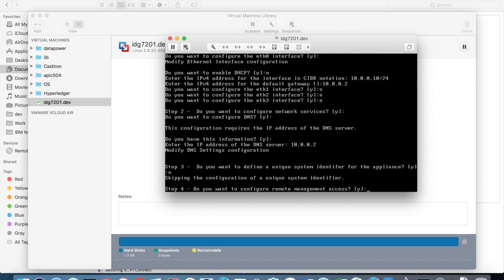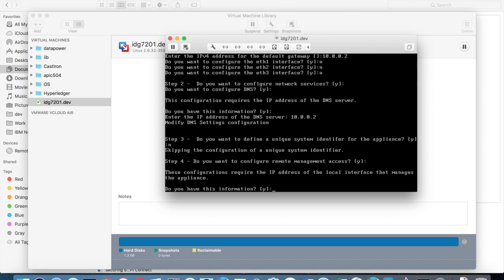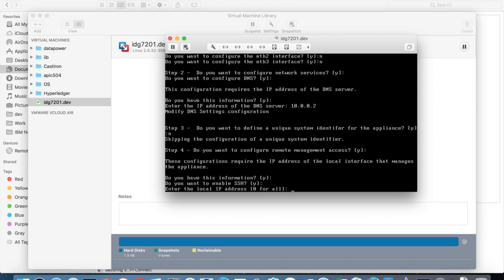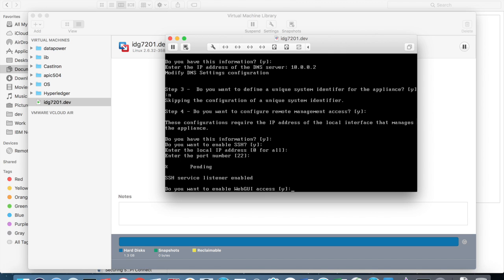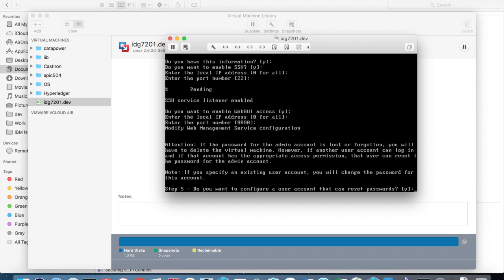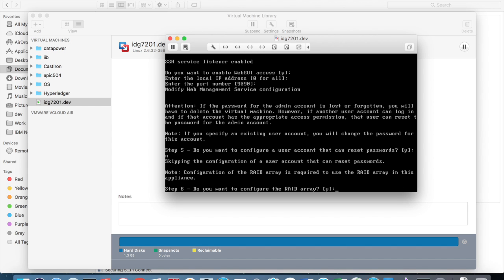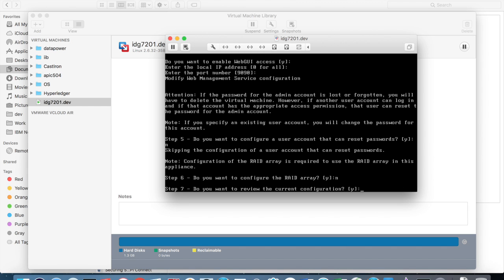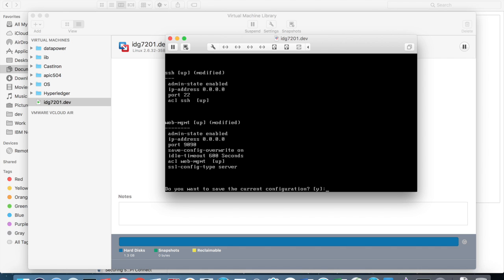We don't need a unique ID. We need remote management, so let's press enter through those steps. We'll accept 22 as the default port, and the web GUI will accept defaults, which is 1990 as a port. We don't need another admin ID. We don't need RAID at this point. Let's review and save this configuration.